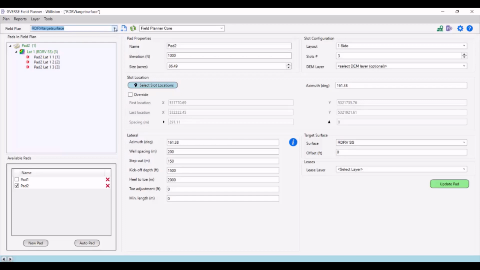All right, okay, we've got the field plan loaded. So if you notice, we've got these yellow icons next to the well symbols in these field plans. These icons signify that these wells over here, they are saved to the database.